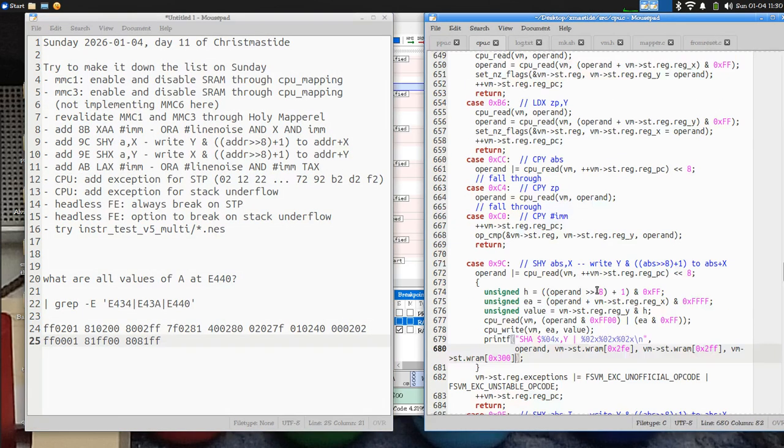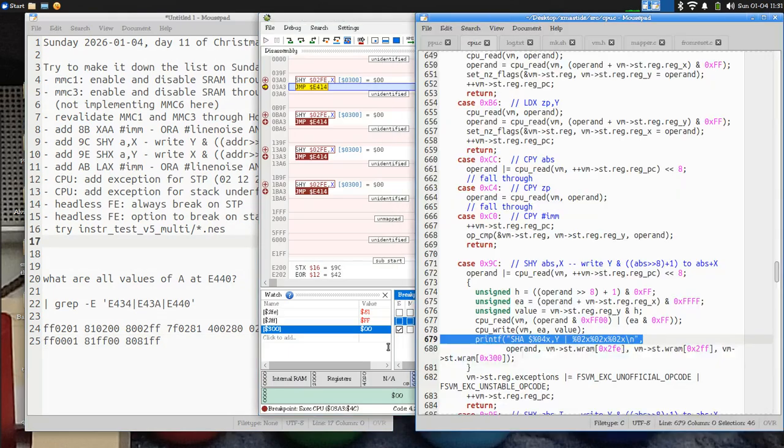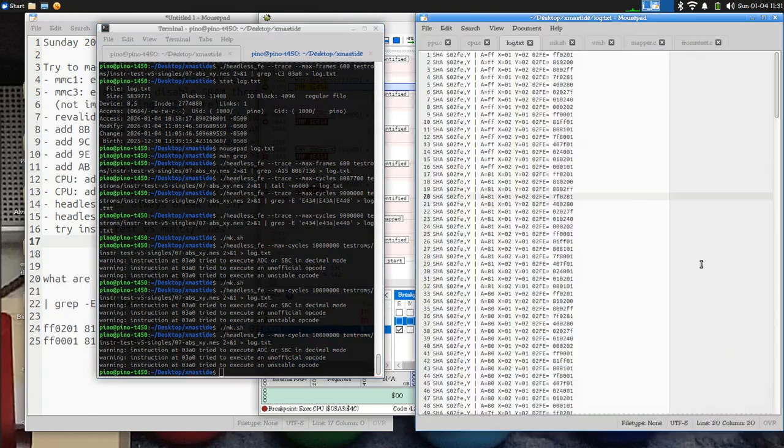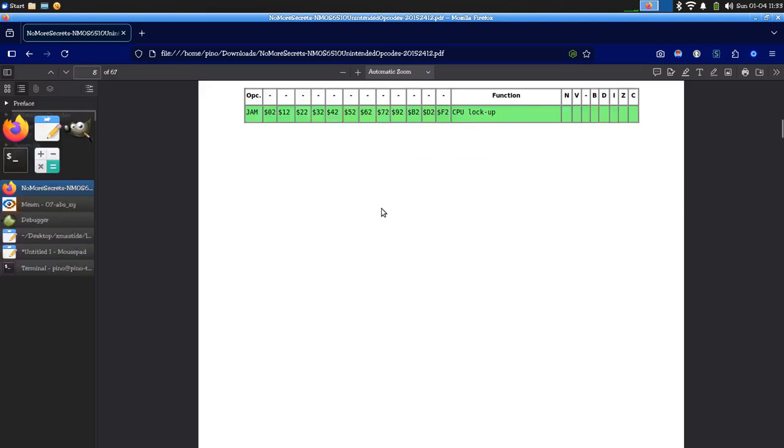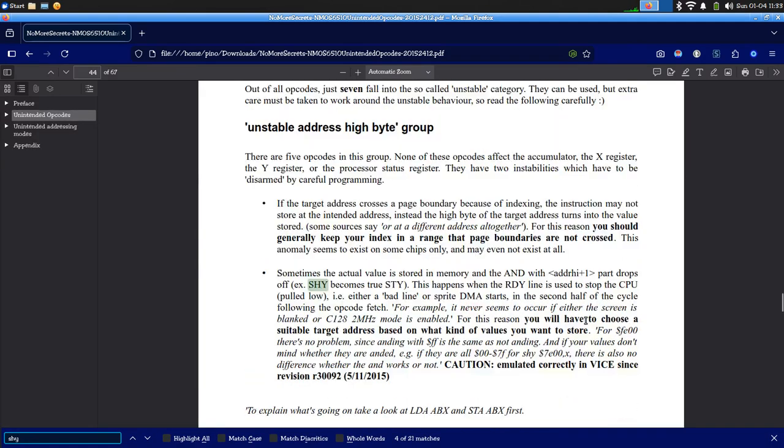The first difference was on line 10, where the third byte changes from hex 01 to something else. And we have another double header. I reread No More Secrets to see what could be causing this. It said if the target address crosses a page boundary because of indexing, the instruction may not store at the intended address. Instead, the high byte of the target address turns into the value stored.